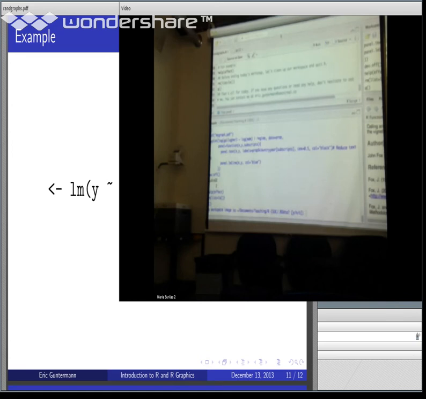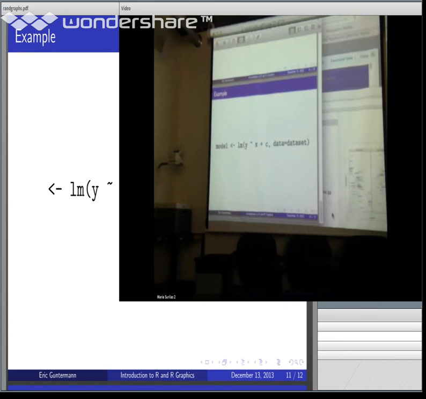Now it asks you if you want to save your workspace image. Generally, if you're familiar with statistical software, you don't have to do that because it's really important to code. So let's just do no. We don't want to save the data, and then it just closes R or RStudio.